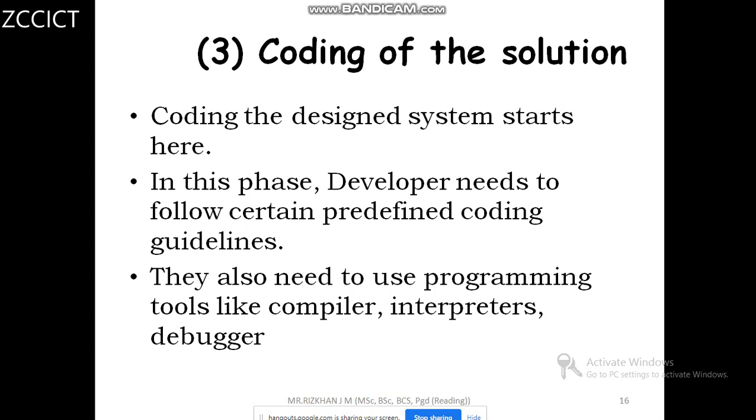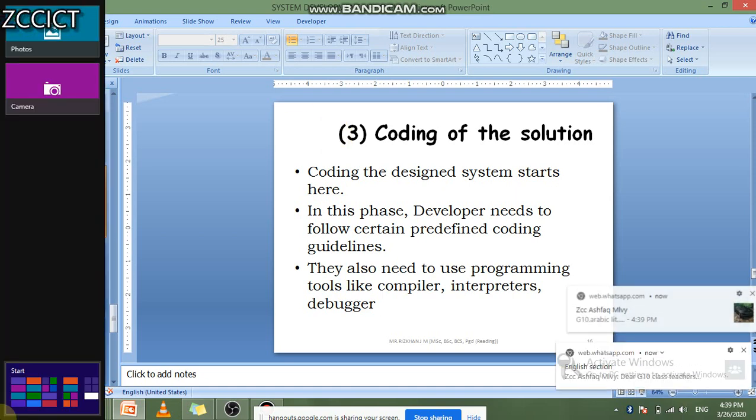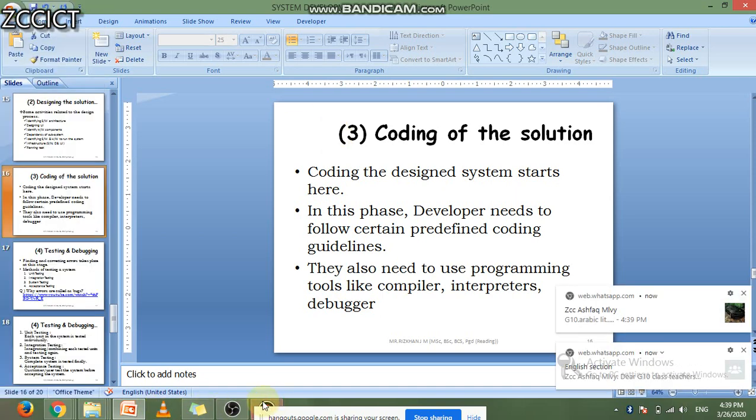Understood? So let's say we are building a house. We are going to decide which brand of cement we are going to buy, from where we are going to buy the bricks, from where we are going to buy the sand. All these things will be decided in the second phase. In the third phase, we start building the house. Understood? Yes, sir. Okay, fine.